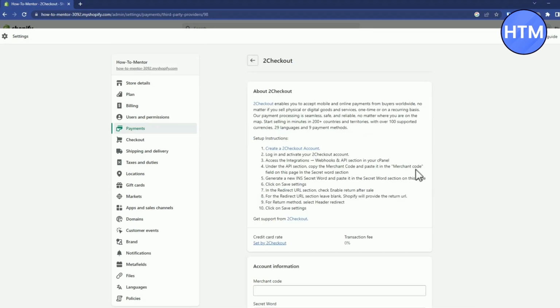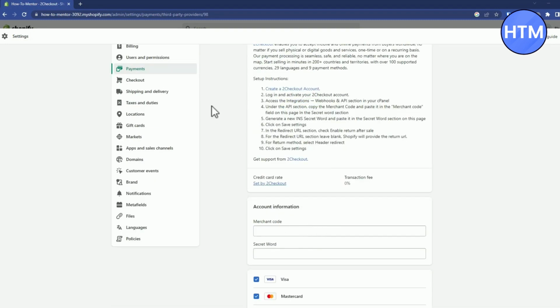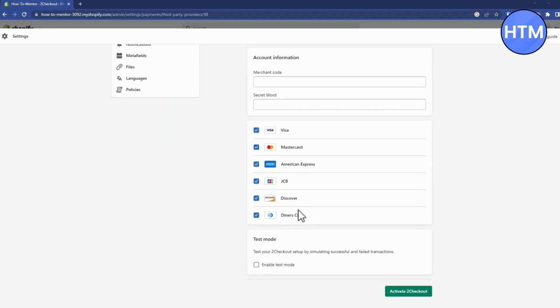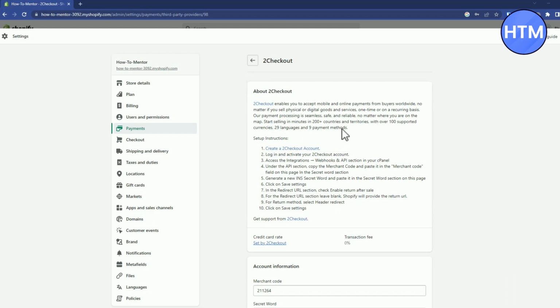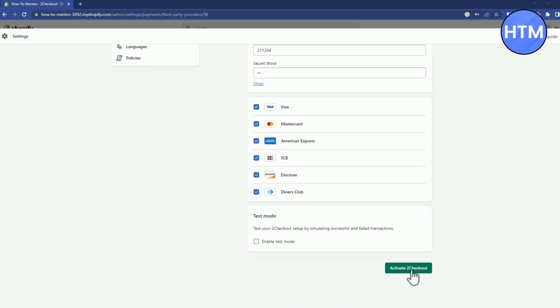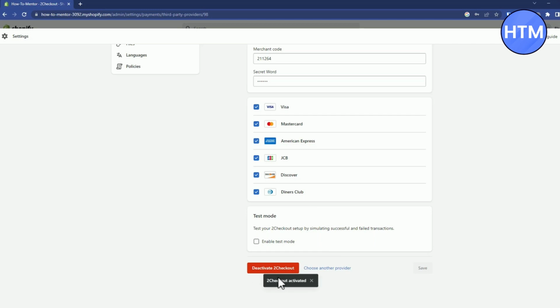After choosing your payment method, then just simply enter your account information, then scroll down and click on activate to checkout, or whichever payment provider you are using, just simply click on that. Then just simply click on activate to checkout. So as you can see now, my to checkout is activated.